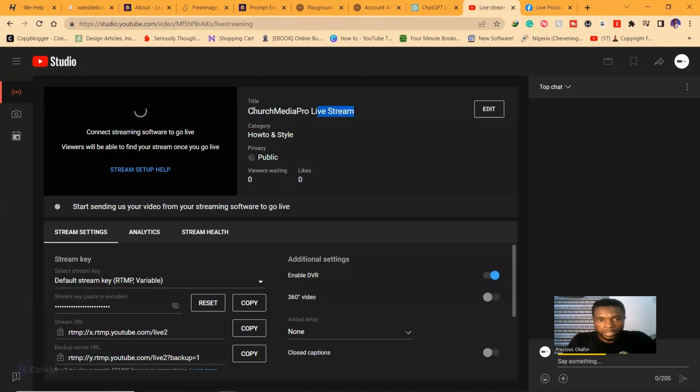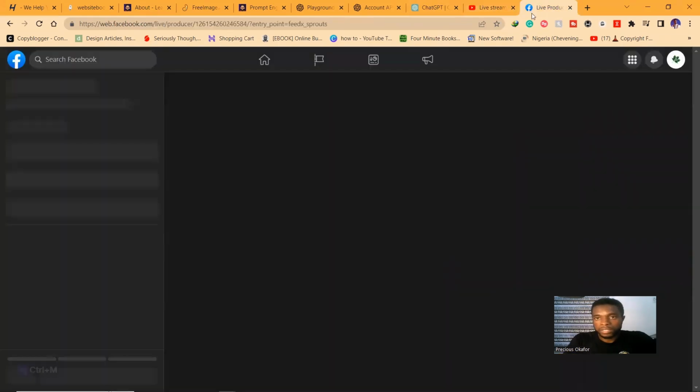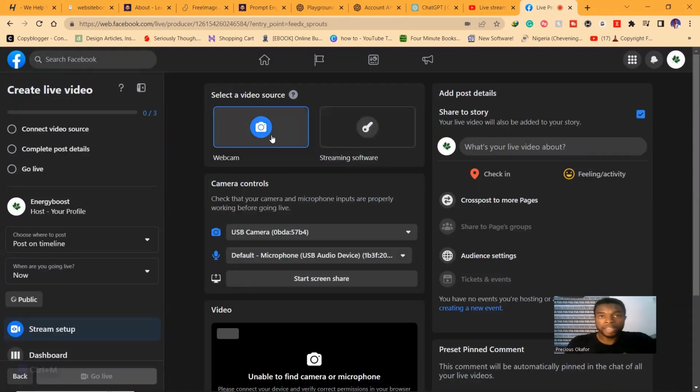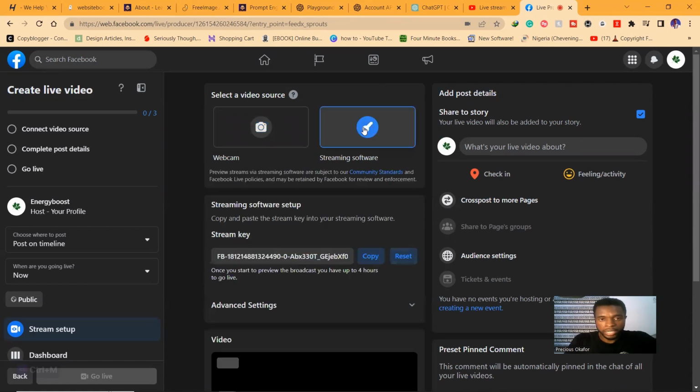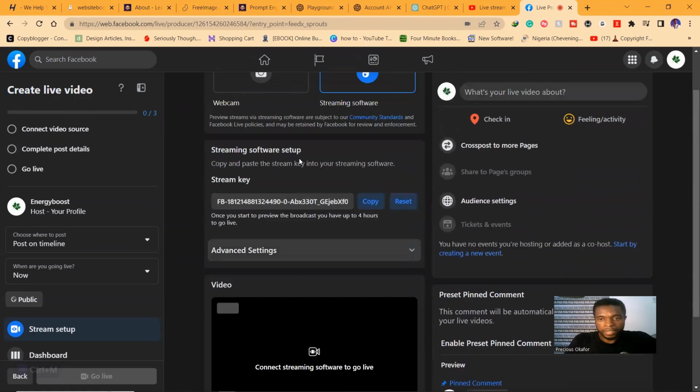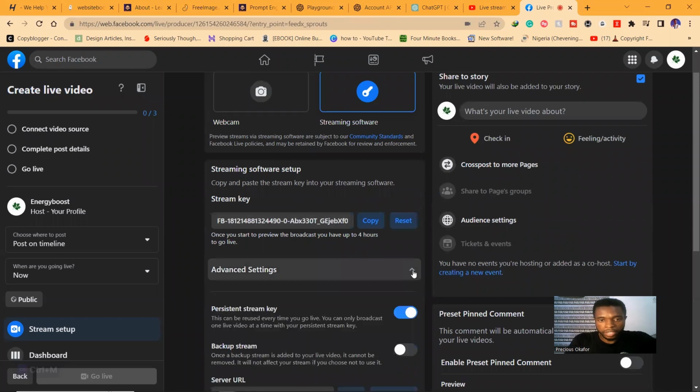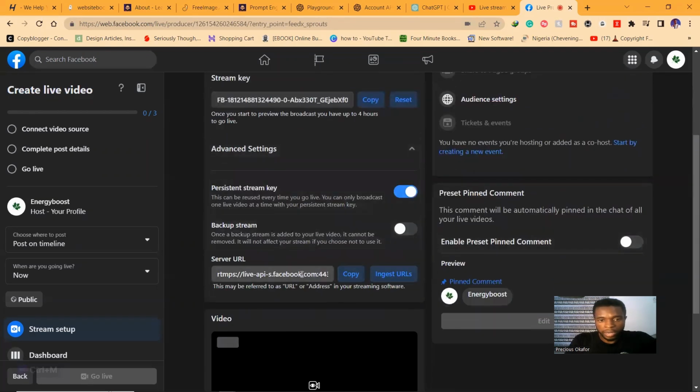I'm going to copy the title of this. We can choose either to go live with our webcam or with a streaming software. In this case, we're using a streaming software, which is OBS. So select this button and you can see the stream key here. You can click on advanced buttons to see other things like the stream URL.